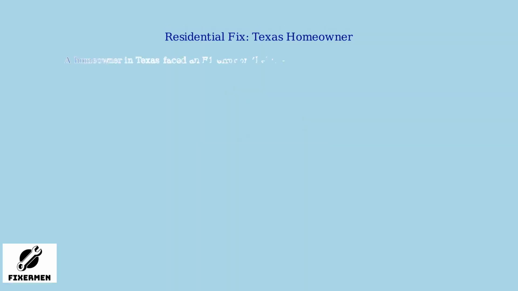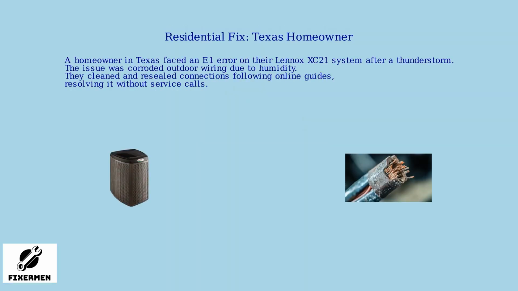Let's examine a residential case study from Texas. A homeowner encountered an E1 error on their Lennox XC21 system following a severe thunderstorm. The root cause was corroded outdoor wiring, damaged by humidity and exposure. Using Lennox's online troubleshooting guide, they cleaned the connections and applied protective sealant, successfully resolving the issue without needing professional service. This demonstrates how simple DIY maintenance can fix many E1 errors.